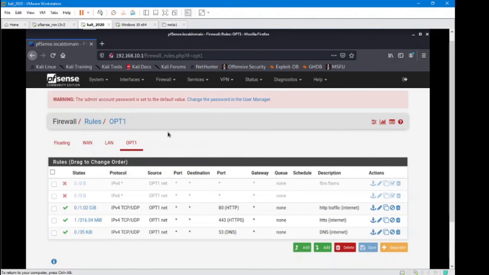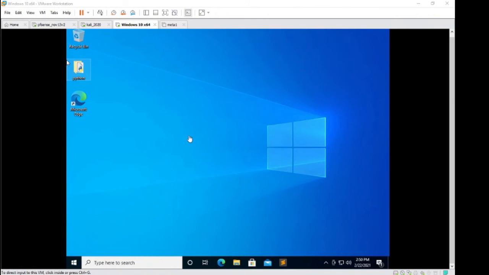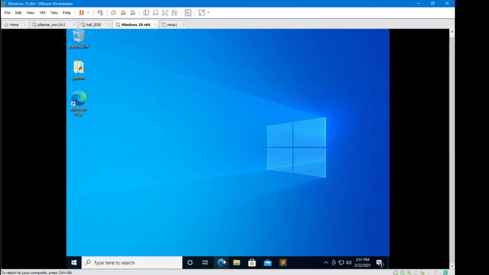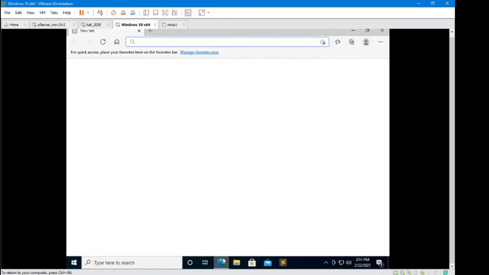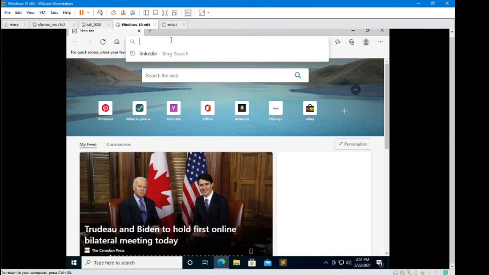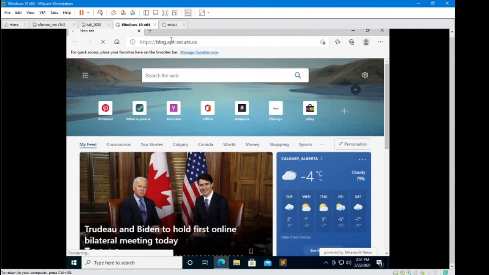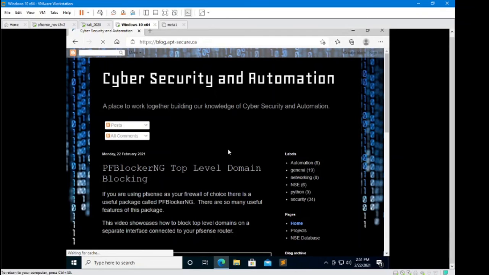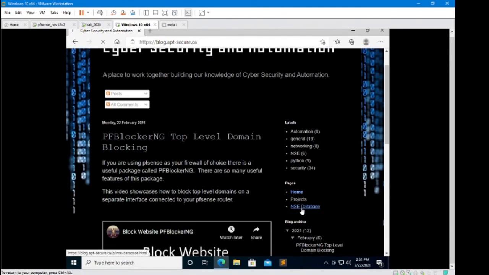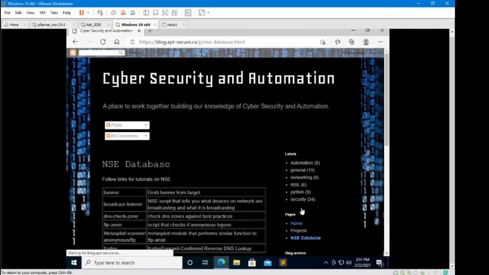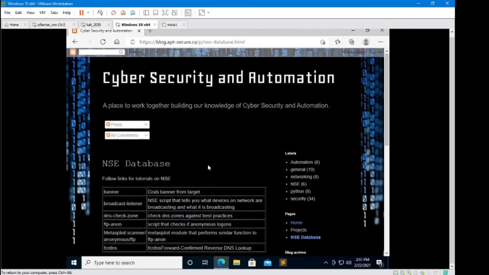If we jump over to our Windows machine, here we are on our Windows machine. As long as that machine is connected to the correct network, there's no reason why this machine shouldn't get out to the internet. Let's do a test. Let's go and do a flyby on my blog. So there you go. We are inside. We've contacted the internet. We've got all kinds of access that we need.